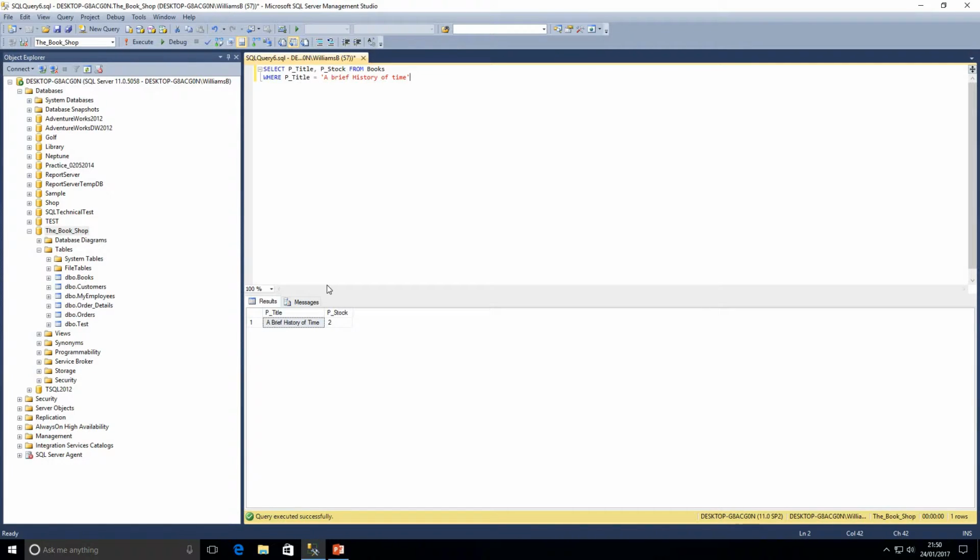Now the problem is we don't want to have to keep writing this query. We want something that can run this query for us. We just want to input our book and we want to know how many books we've got in stock. We don't want to keep writing out this query. And that's where stored procedures come in and can be beneficial.